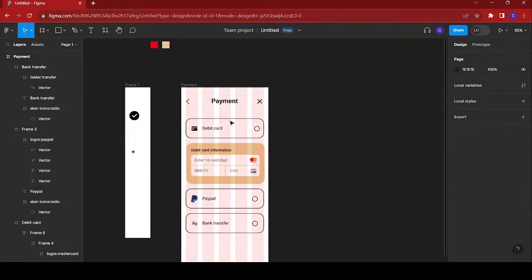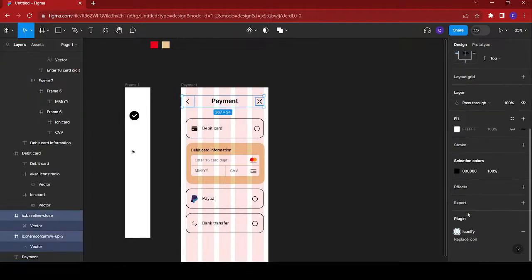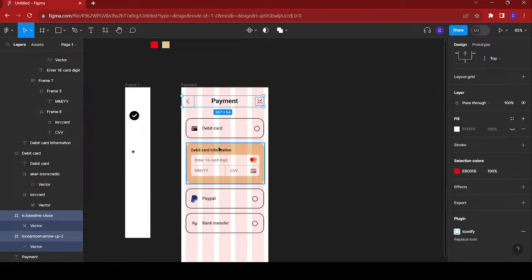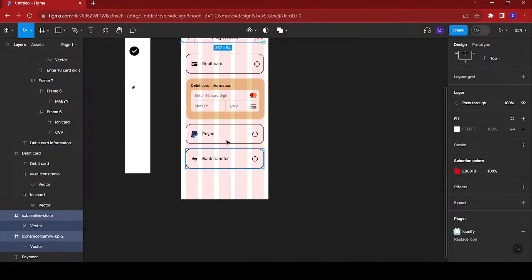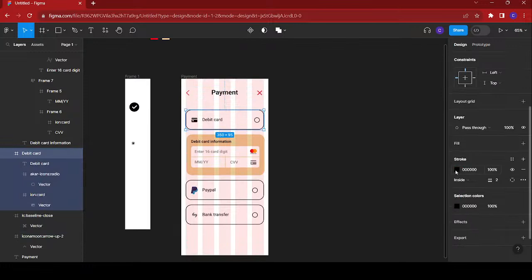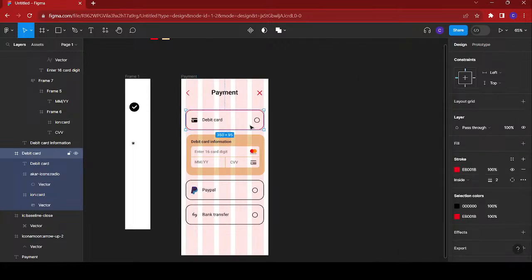And now, this should be our primary color. This should be our primary color. All right. Now, next thing is this one too should be the primary color, which is this. Going to be the primary color.